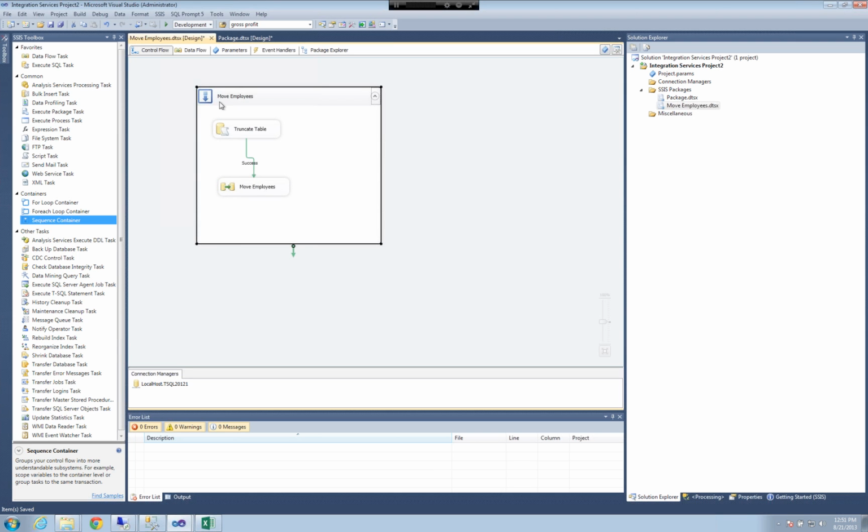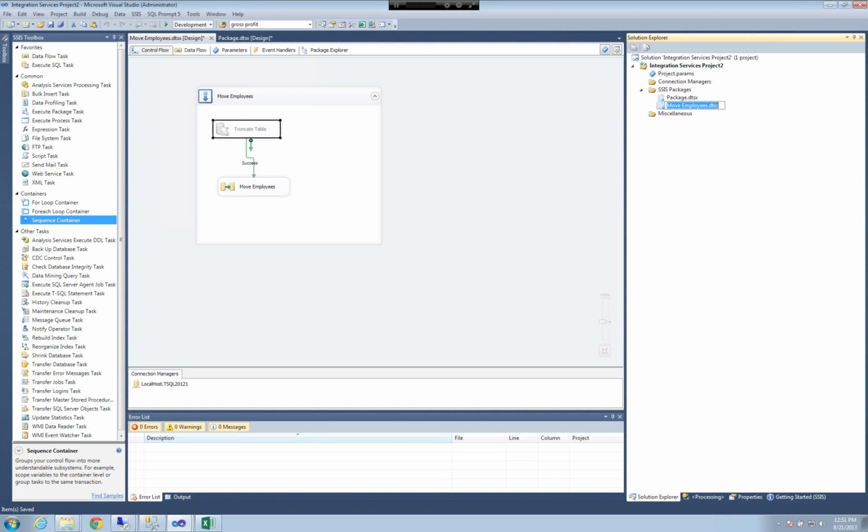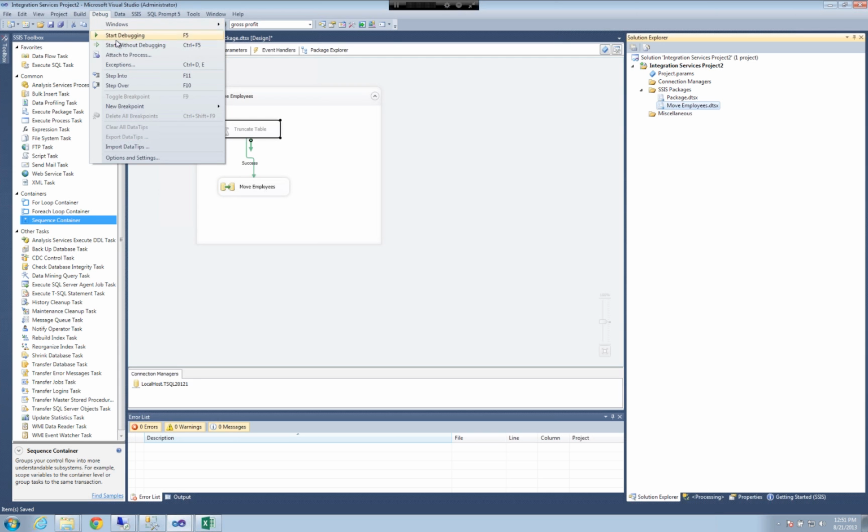So you want to see if this thing works? The first time it might fail because there's nothing to truncate. So what I can do is right click and disable the truncate. And now there's a lot of ways to execute a package, right? You've got this green VCR play button right up here, and then you've got start debugging on the debug window, F5, right?